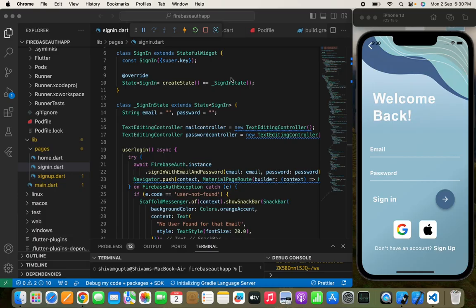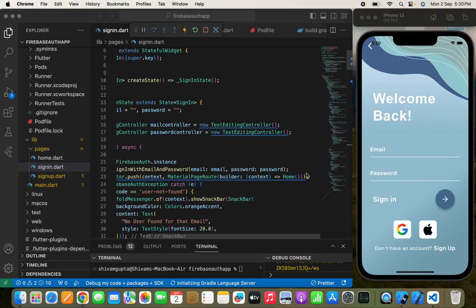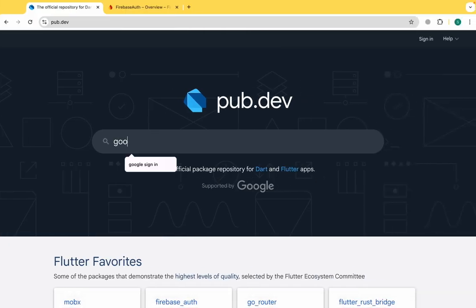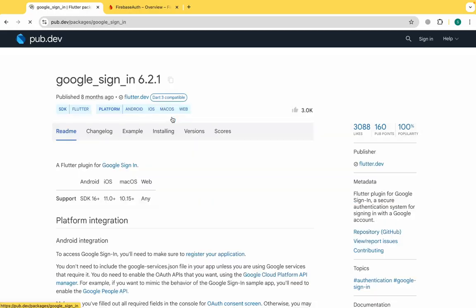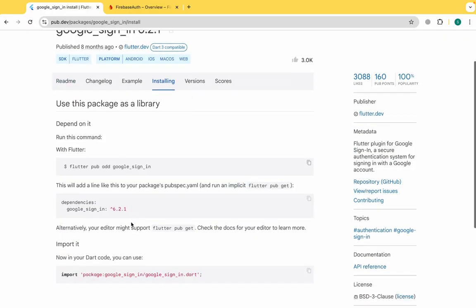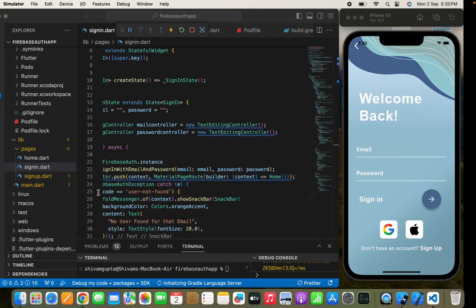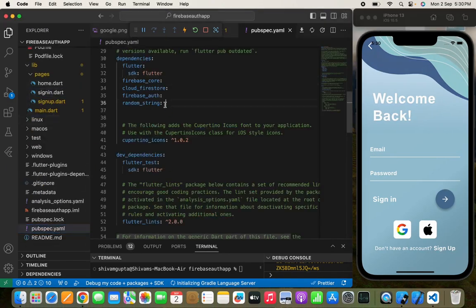Now let's move and we will add the backend for our Google and Apple signing. First I'm going to add the Google signing, and then I will show you how to sign in with one of my Google accounts. To do that, I need to add some packages from Pub.dev. So let's move to Pub.dev and copy one package name, google_sign_in, which will help us add the authentication in our Flutter app. Now move to installing and copy this dependency, and we'll paste it over here in the pubspec.yaml file.